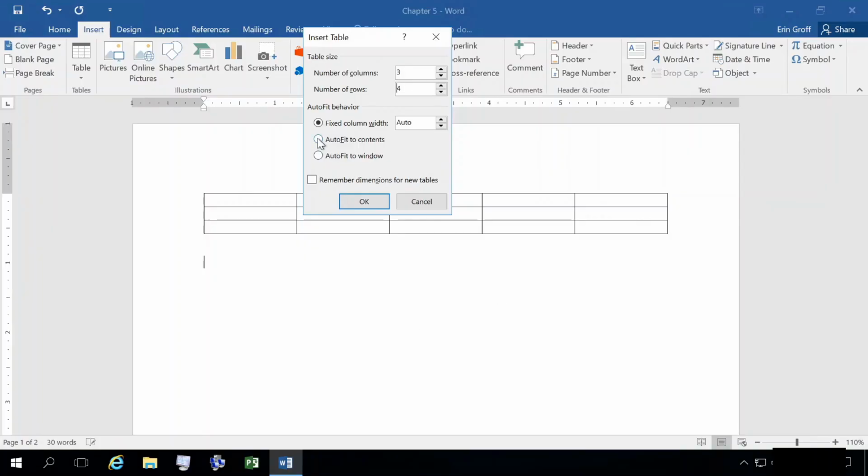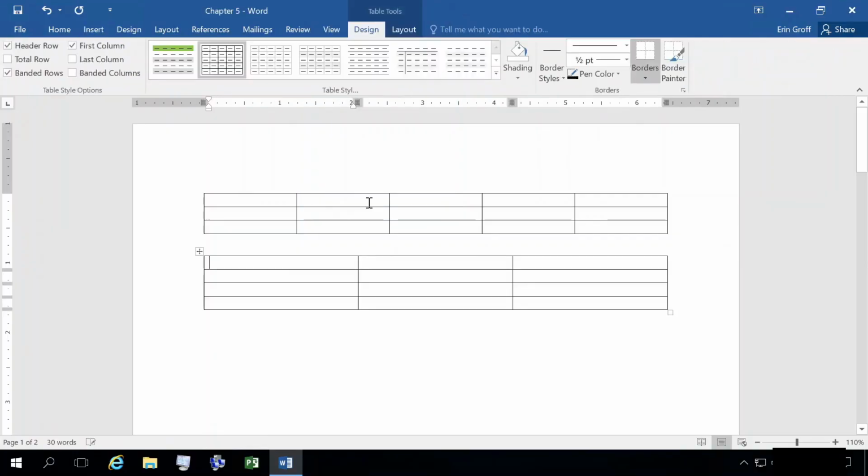You can autofit to contents. That means the text that you type in, the most amount of text, it will be just large enough to fit that text that you put in. Or you can autofit to window. So that'll make it go exactly from your left margin, just like this one did, all the way to your right margin, it will stretch across. So we'll just do a fixed column width and click OK. And you can see I have my 3 columns and 4 rows.